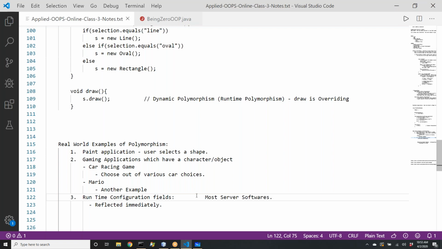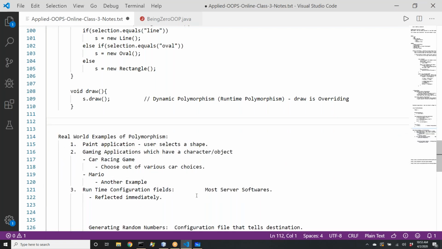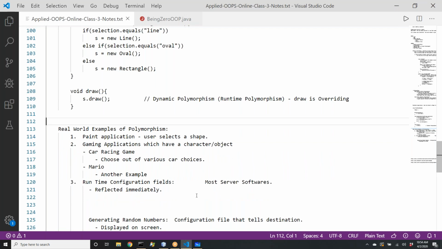Okay, so that should cover polymorphism for us. Any questions? Vaishnavi is asking, can we also overload the draw function to draw with fill color? Certainly, Vaishnavi, that's a very good point that you are raising. We will do that in Minipaint.